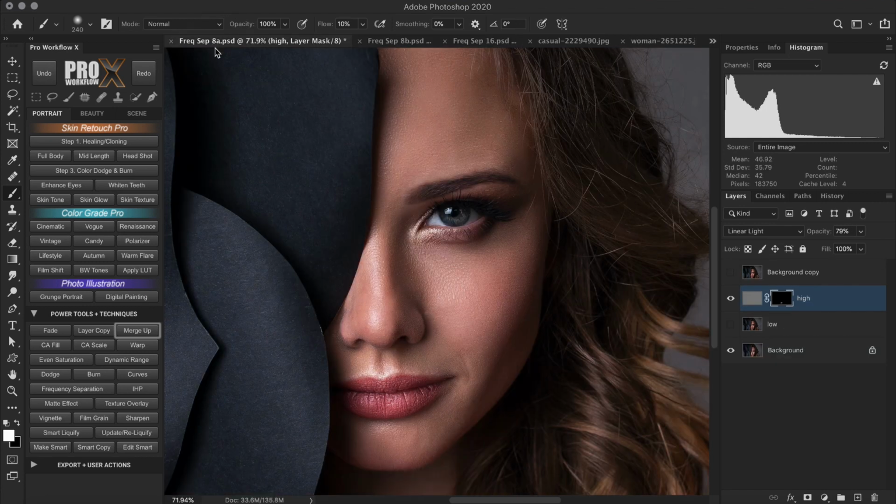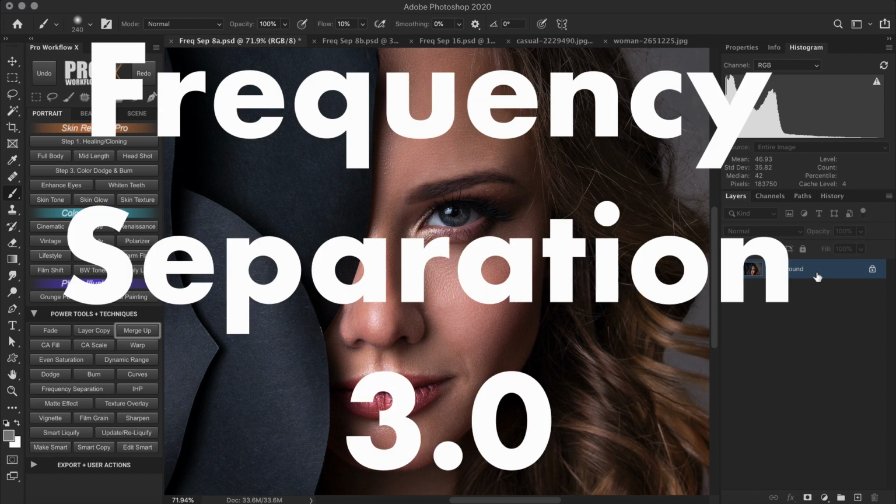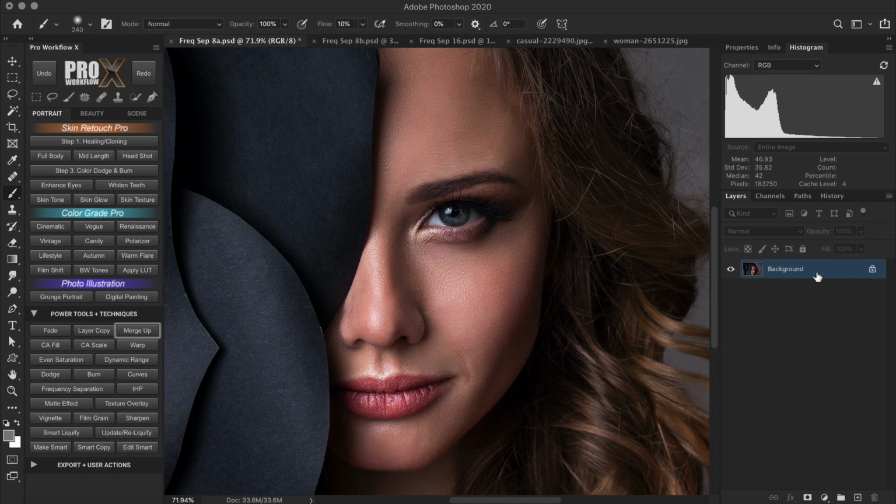Now that we have covered the basics of frequency separation, let's take it to the next level. The first technique I'm going to show you is by doing a triple separation of the image into high, low, and the mid frequency layer. I call it the frequency separation 3. And the way to do this starts with the basic separation.